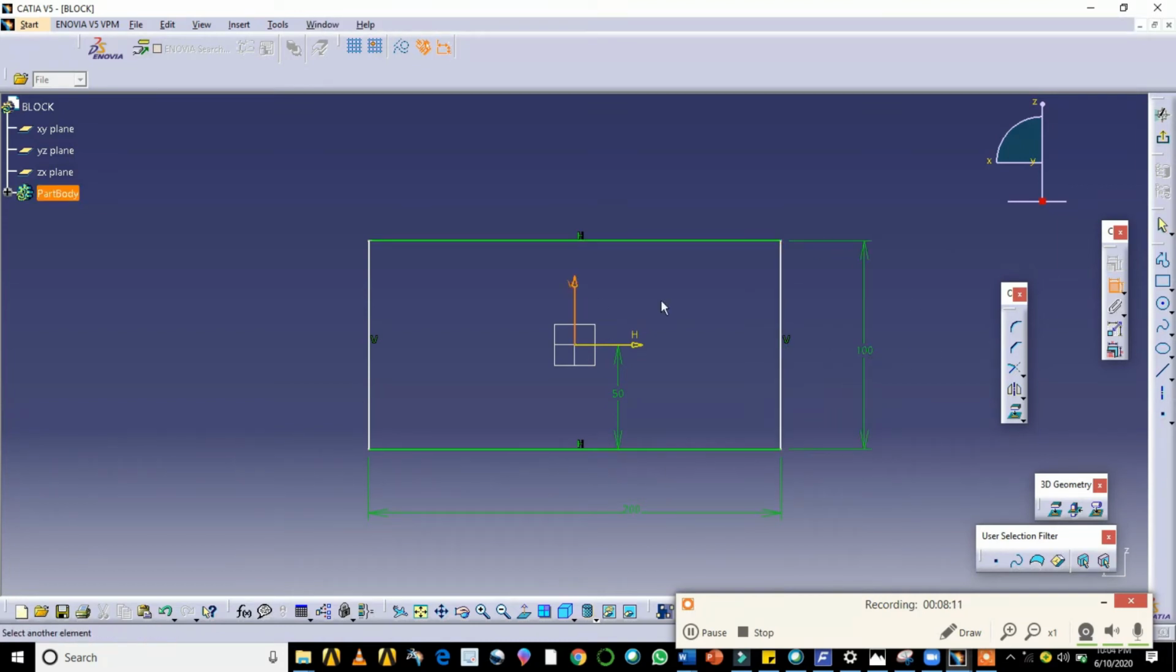Next, the distance from here to here, I'll take it as half of this 200. Now this is green color, which indicates that the sketch is fully constrained. So unless and until you get this color, don't proceed to any 3D modeling. Now I want to create a 3D model of this. So what I do, I exit from the sketch mode. Click here, exit workbench.